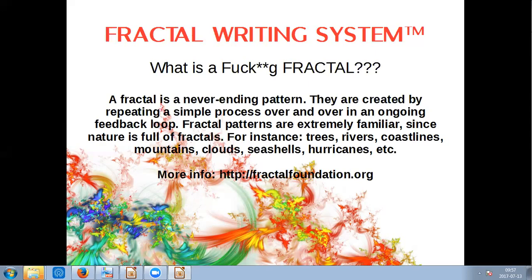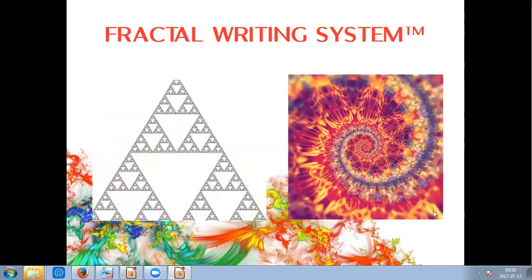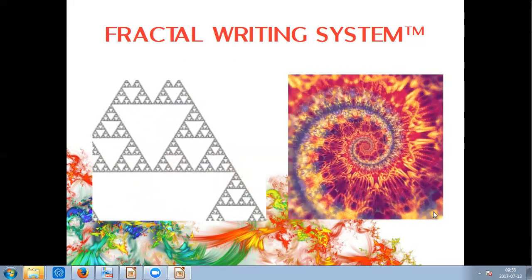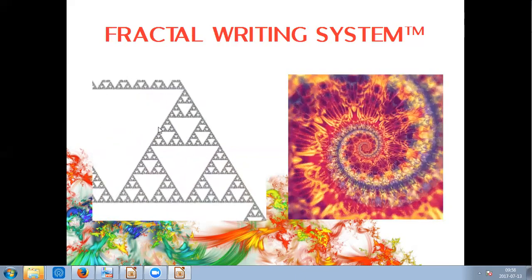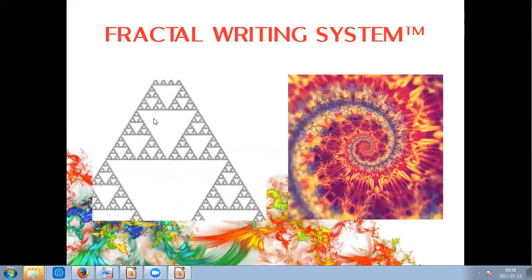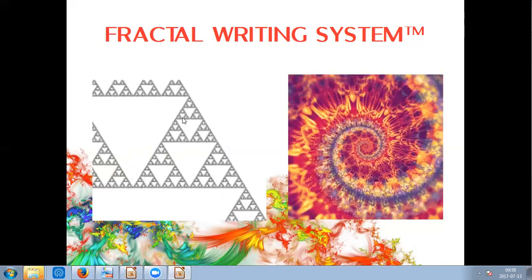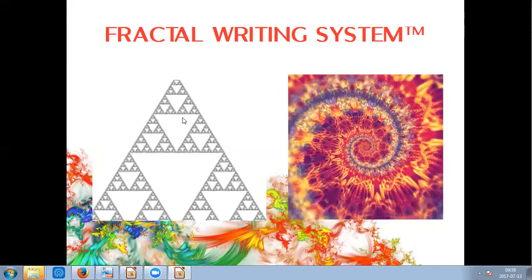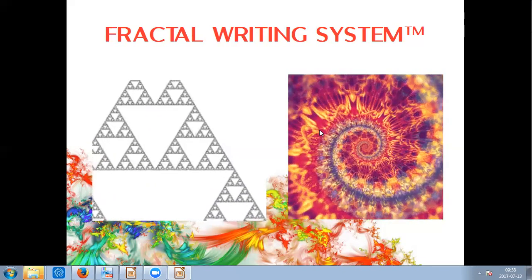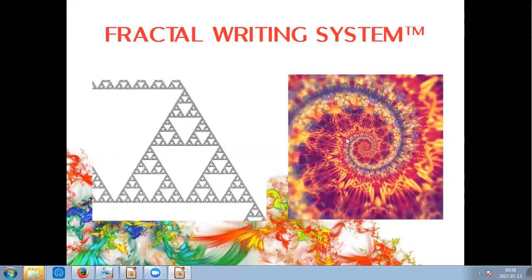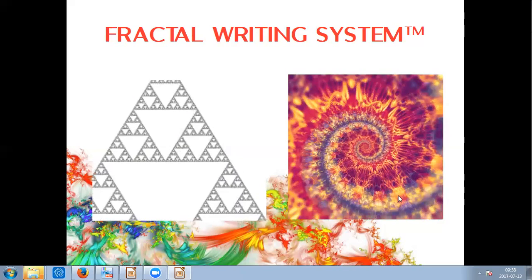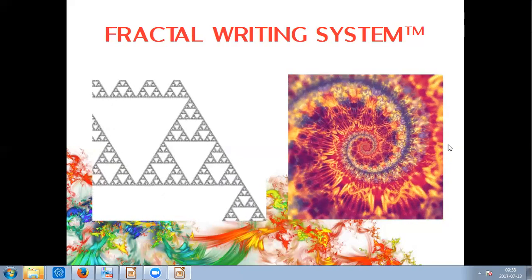If you'd like to learn more about fractals, you can go to fractalfoundation.org. I just want to give you an idea of what inspired this system. So these are fractals. You can see how these triangles repeat themselves over and over to infinity. And you can also see that this spiral is a fractal.